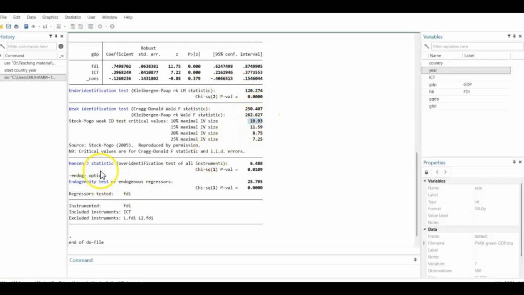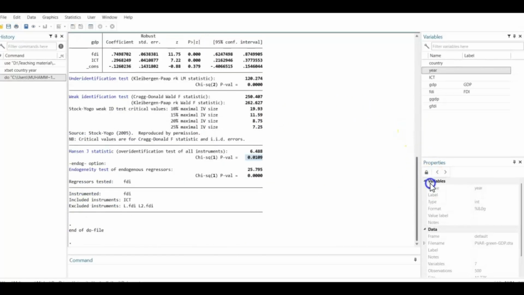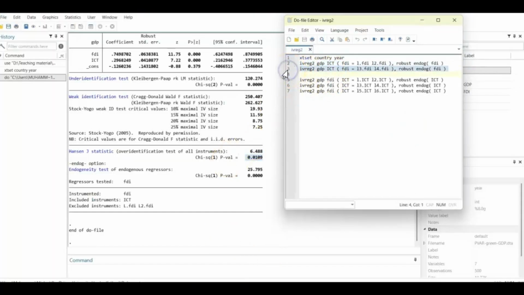And the next thing is the Hansen J statistic. It examines the over-identification, or we can say the validity of our instruments. If your Hansen J statistic is significant, it means your instruments are not valid, or you can say one of your instruments is not valid. So our instruments could not pass the validity test. It means the instruments that we used, first and second lag of FDI, are not valid instruments. What we will do, we can use other instruments. In the next command, I have used third and fourth lag of FDI as instruments.